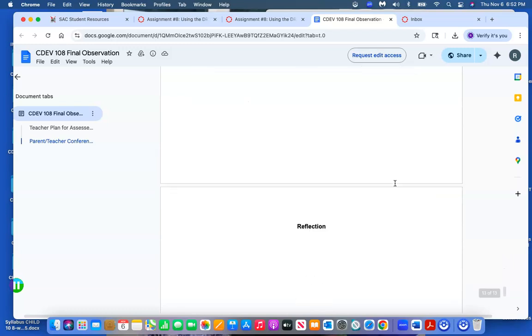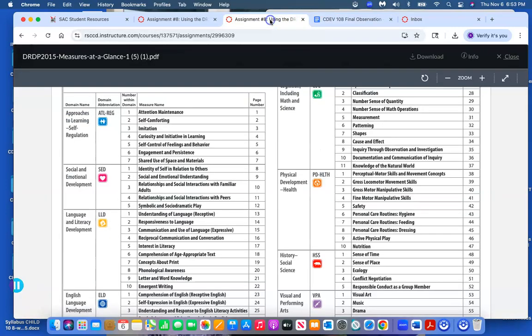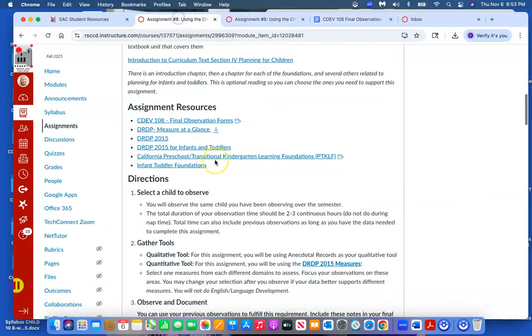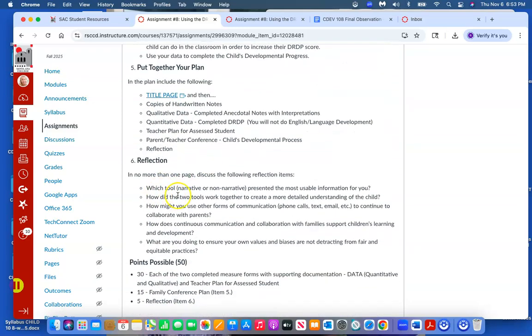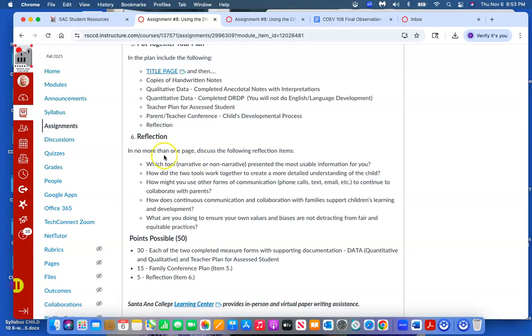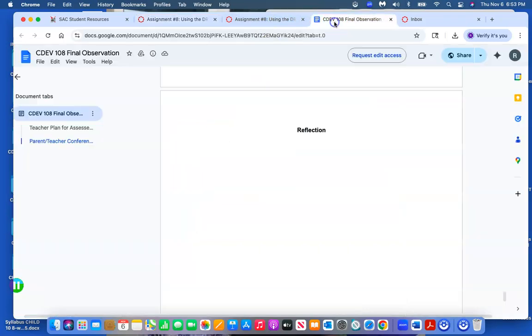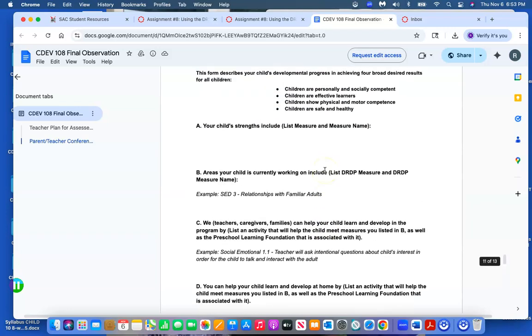And last but not least, your reflection. Your reflection is going to be answering these questions right here. No more than 1 page. Answer these questions quickly and thoroughly. And then that will be the end of your assignment 8.